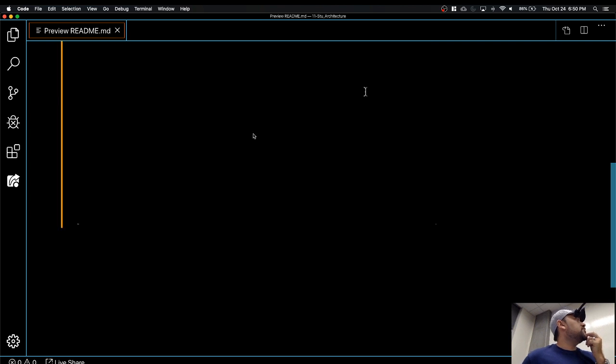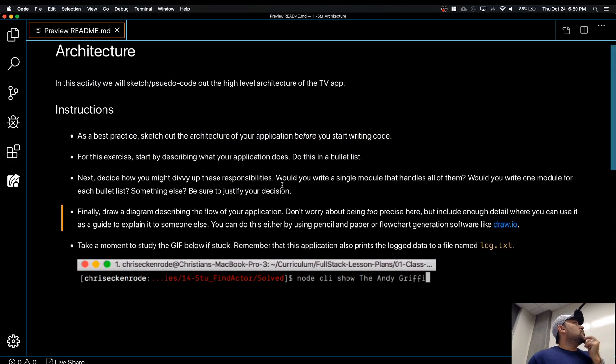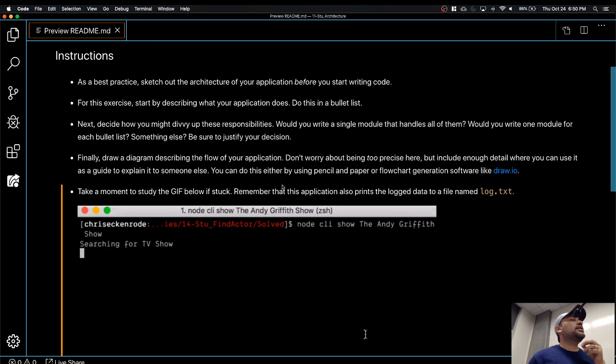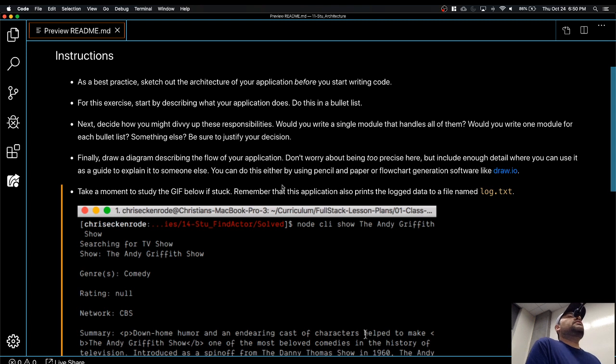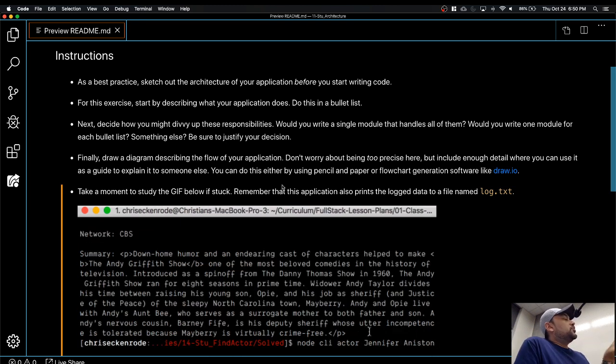Okay, so it searches for an actor. Now, for all the instructions on where you are going to get that information, we are going to be using the TV Maze API, and I think it's somewhere in the instructions. I'll post the API as well. It's not a big deal, but that's what you're doing.